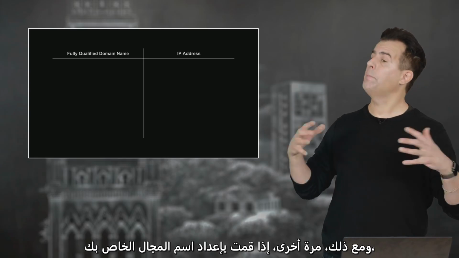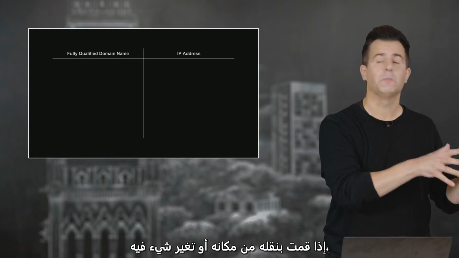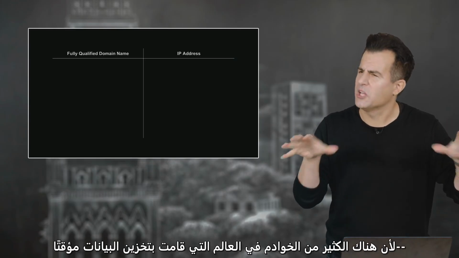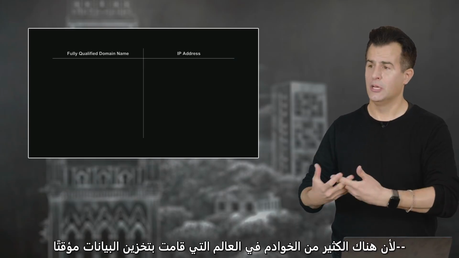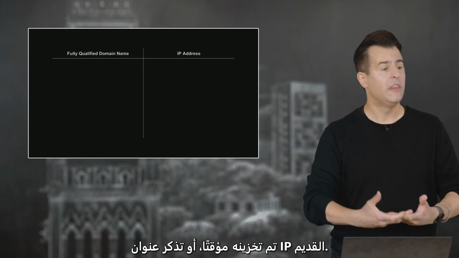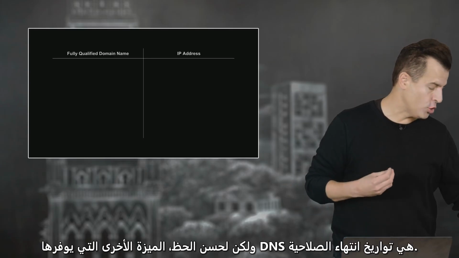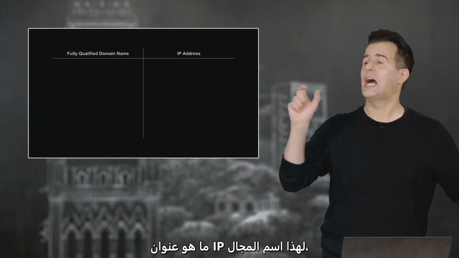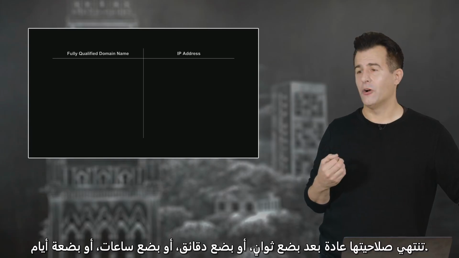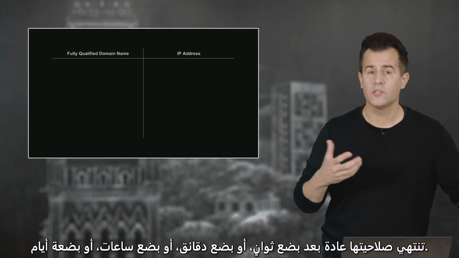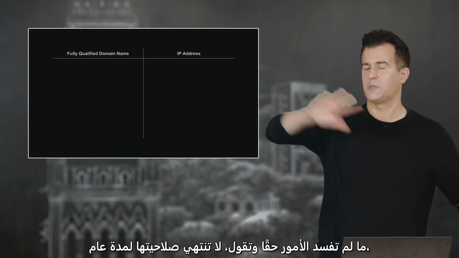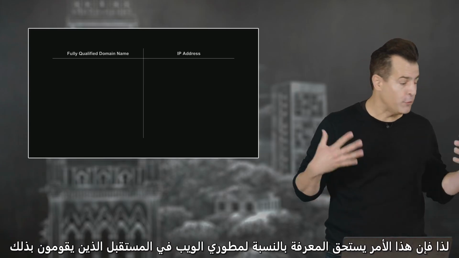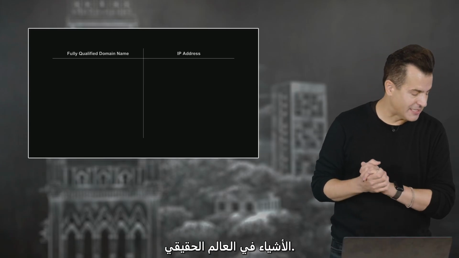However, again, if you've ever set up your own domain name, if you've ever moved it around or something has changed about it, sometimes you can break a website by changing its IP address, because there's lots of servers in the world that have cached, C-A-C-H-E-D, or remembered the old IP address. But thankfully, the other feature that DNS provides is expiration dates. So essentially, the answer to the question, what is the IP address for this domain name, typically expires after a few seconds, a few minutes, a few hours, a few days. Unless you really mess things up and say, don't expire this for a year, then your website could in fact be a dead end somehow. So this is worth knowing for future web developers doing things in the real world.